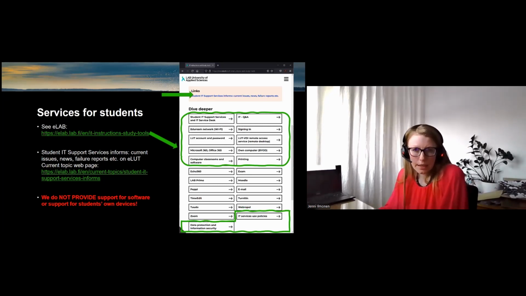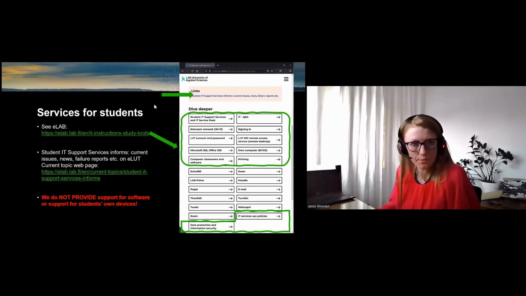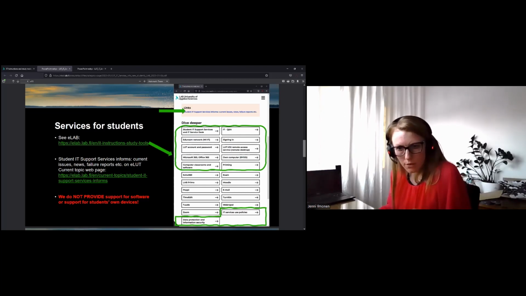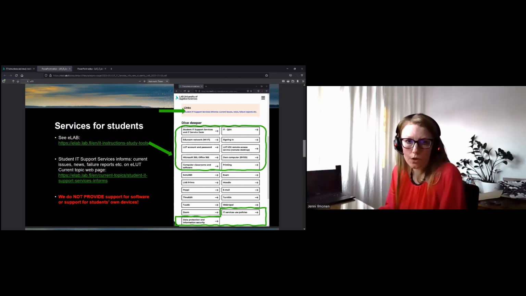And then you can see there's a list of services. There are quite many of those in this eLab. You can see those. Well, I can show from this view also. I think I don't have time to click this, so I'll just shortly explain what there is in each of these. So the first one, Student ID Support Services and ID Service Desk. There you can find our opening hours. And then there's ID questions and answers.